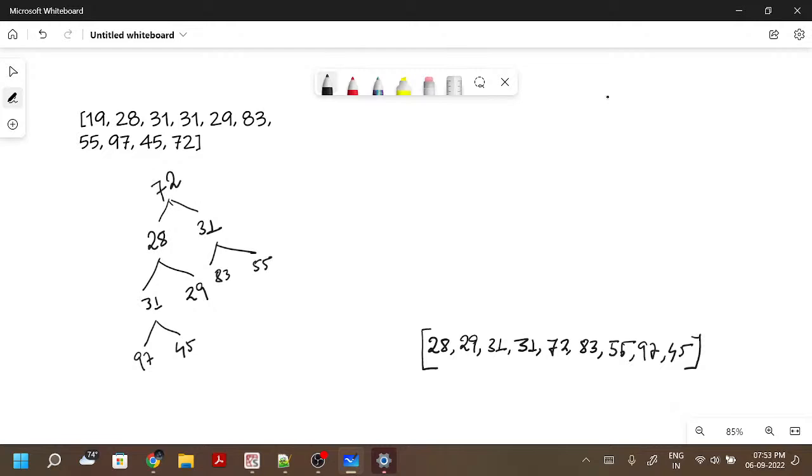Now we have a problem in the min heap, correct? Because 72 is greater than 28. Now how do you exchange? You check in the next node whichever is smaller. So here my 28 is smaller. So I'll put 28 here and 72 here.